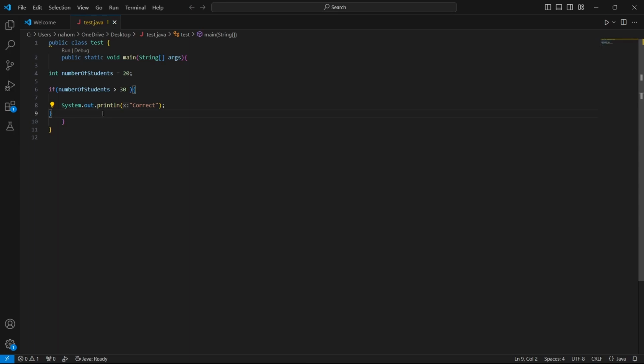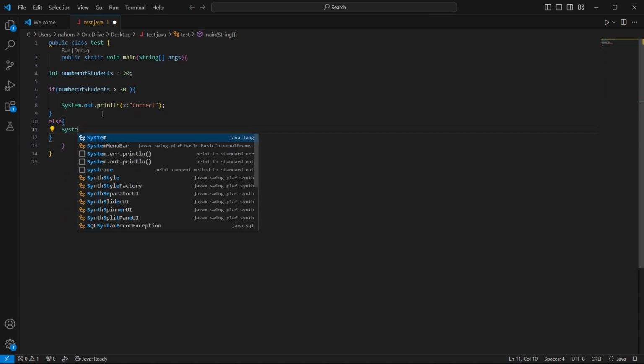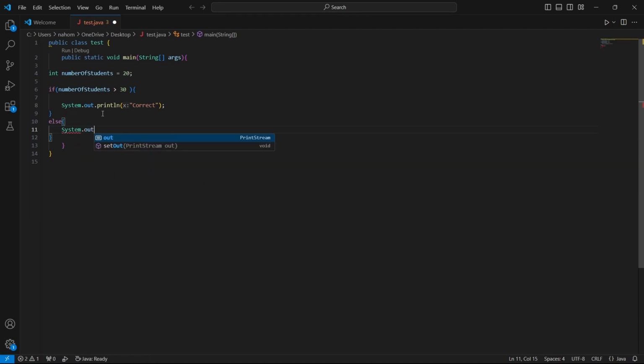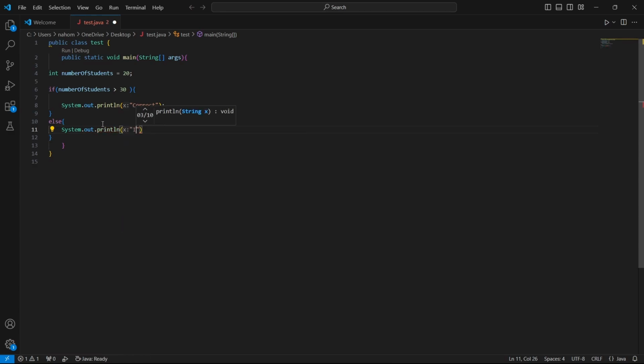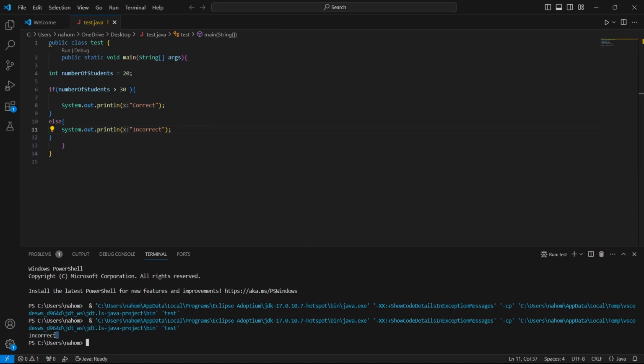So after the curly brace, we're going to add the keyword else. Oh my bad, else. And then we don't need any parentheses, just the curly braces, and then the code that we want to run. System.out.println. And then let's say incorrect, because 20 is not greater than 30, right? So incorrect. Finish with a semicolon. Then let's run that. As you can see here, it will run incorrect.